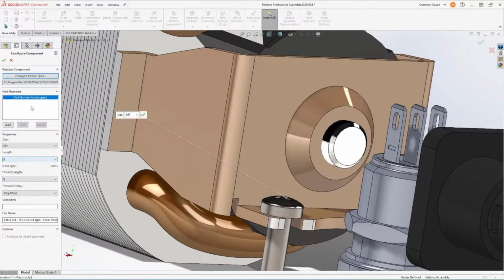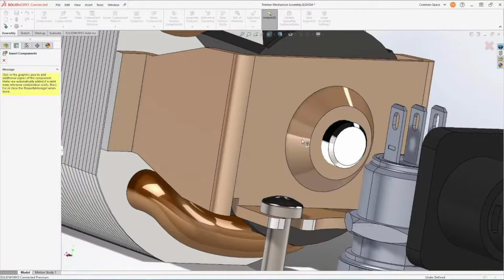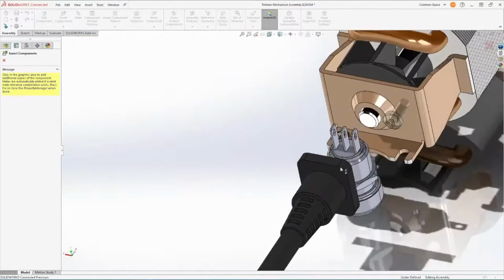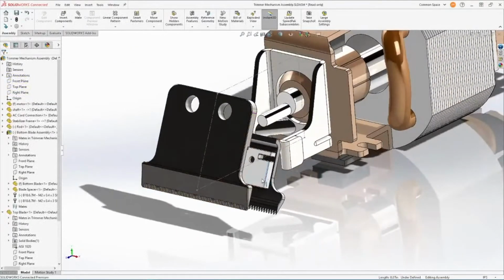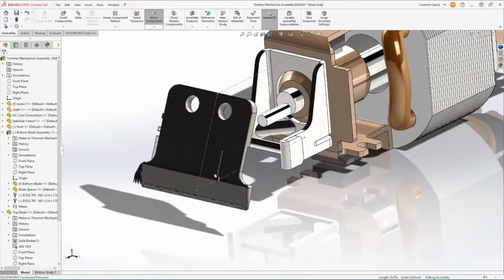So just because it automatically sized my screw for me, I can still adjust the length. And basically, I'm going to add these components elsewhere in the model as necessary. But I want to draw your attention now to this side-to-side motion of the blade. We need to figure out a way to constrain this because it can't just move side to side forever. But before I do this, I know we've covered a lot already.